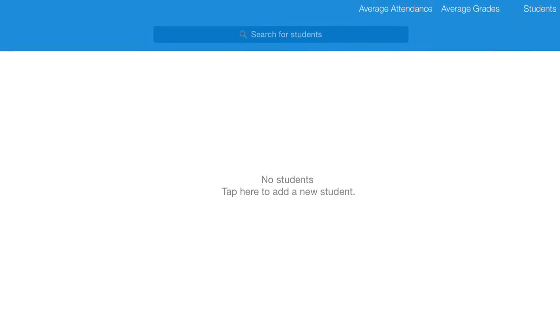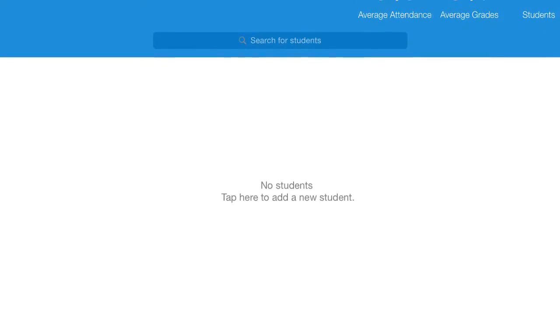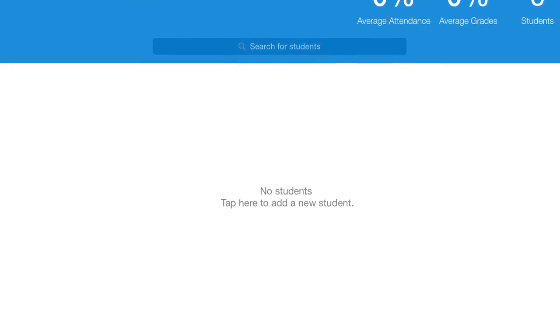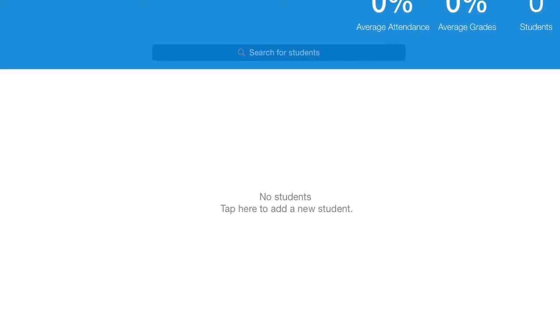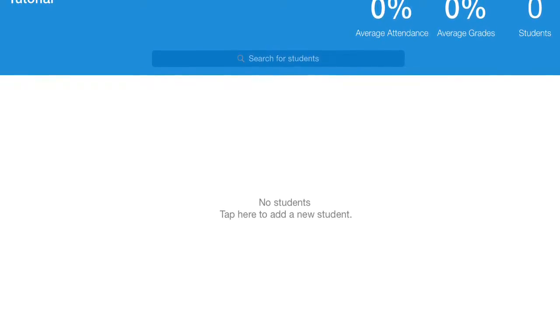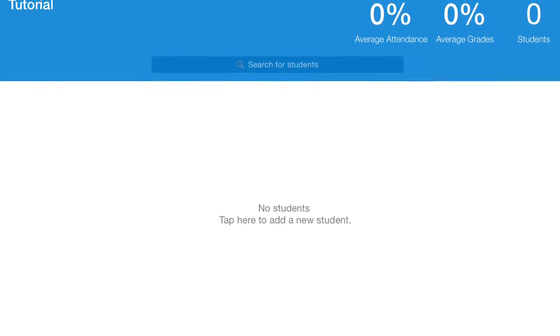Now, this is what your classroom looks like when you start it off. Now, you can add stuff. There are options at the bottom on how you could add things, and there's also an add student option in the middle and the top right. We'll go over how to use both of those.